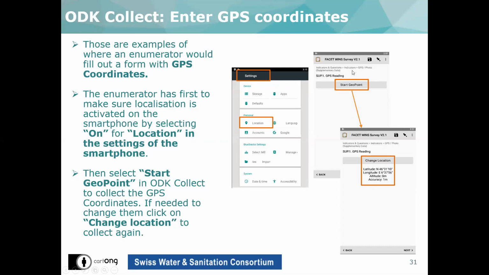Once this is on, you can go into your FACET survey at the question of GPS reading. Then you'll have the Start GeoPoint button. You click on it, and as soon as you do this, it will start searching for your location. As soon as it finds it and has a good accuracy, here you can have 1 meter, it will input this information here. If you're not happy with it for one reason or another, you can always click on change location and it will collect it again. So basically, this is how it works for the GPS coordinates.